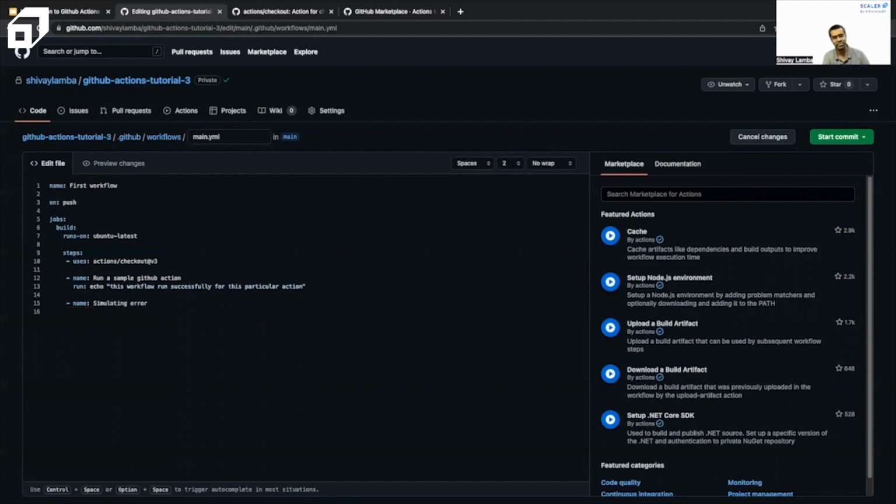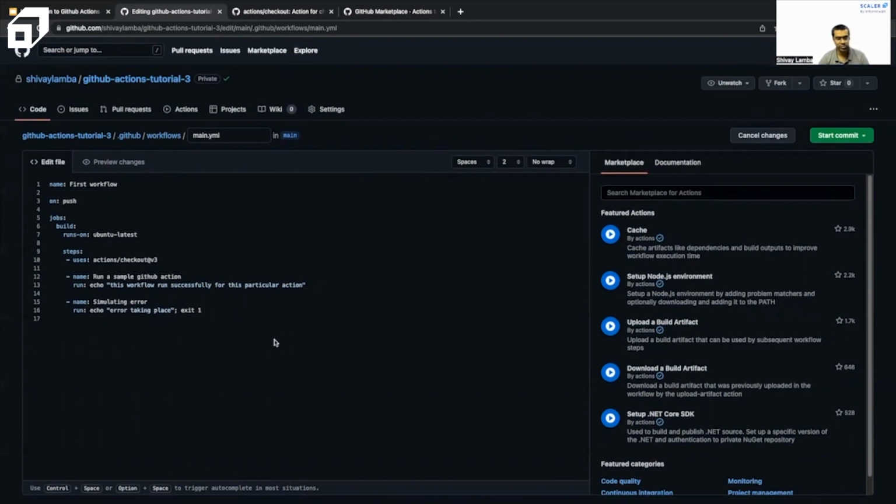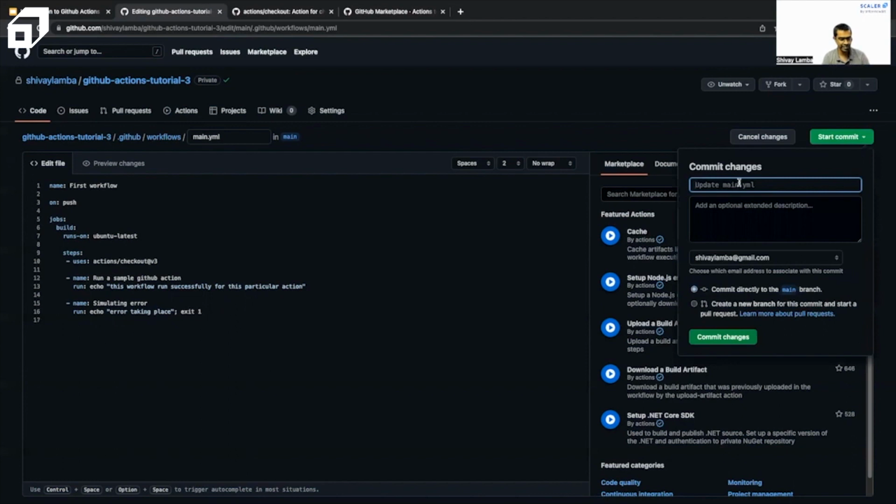And of course, we'll show how this will actually run and how it will behave when we want to showcase it. So we'll say run, and we'll say echo error taking place. And now, apart from just providing this, we'll mention exit 1, so that we can actually exit out of this particular workflow. So we'll add this in the commit, and we'll say adding simulating error in YAML, and we'll commit this.